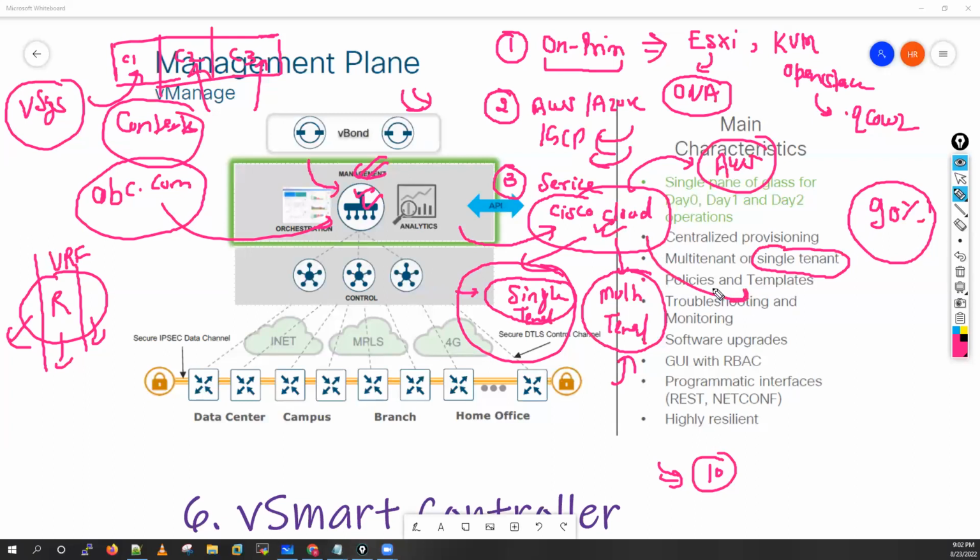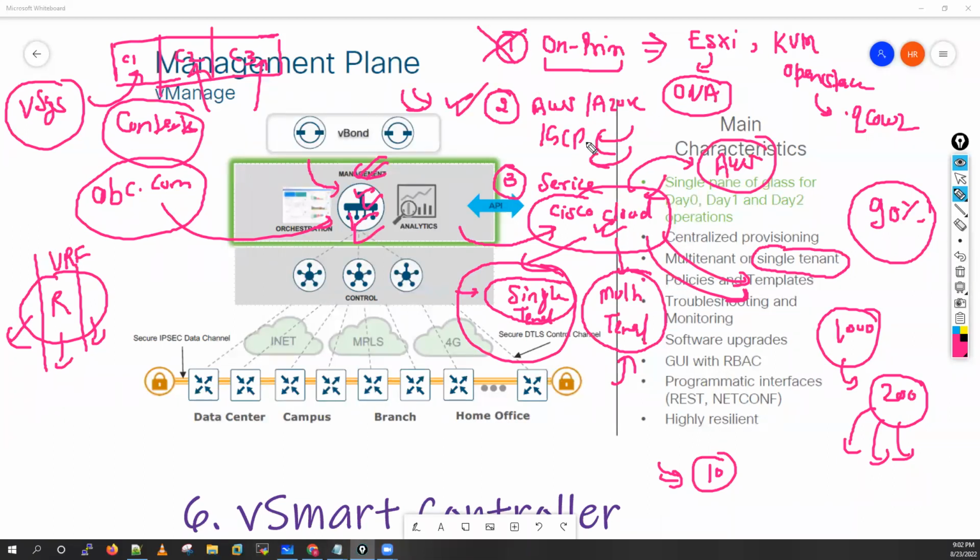If you want to increase the resources, let's suppose you have 1,000 sites right now. Now you have decided to open 200 more sites, which means your device count will increase, and you need more resources on your vManage. So if you want to scale the resources, it is always recommended not to go with on-prem deployment, guys. Either you can go with public cloud deployment, or you can use Cisco cloud deployment. And 90% of customers are using Cisco cloud, guys, for vManage or for your SD-WAN controllers. Okay, cool.